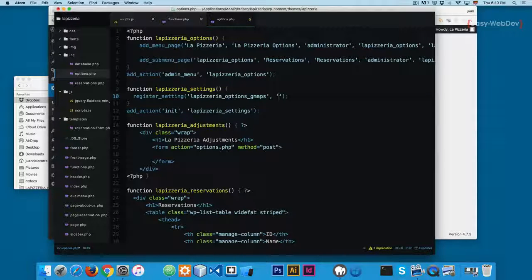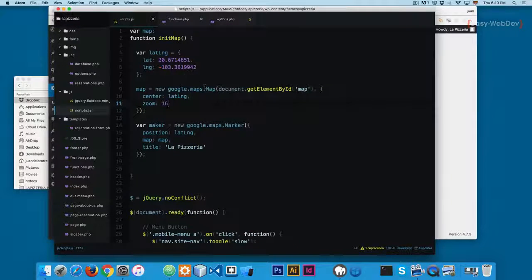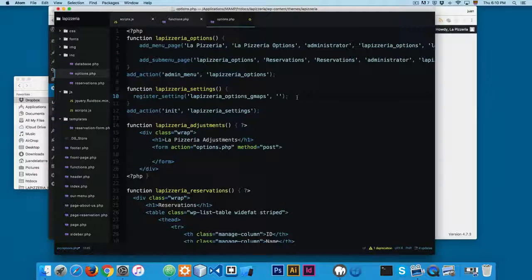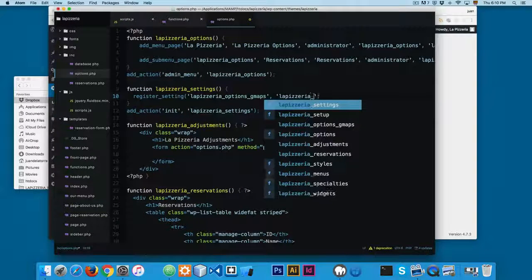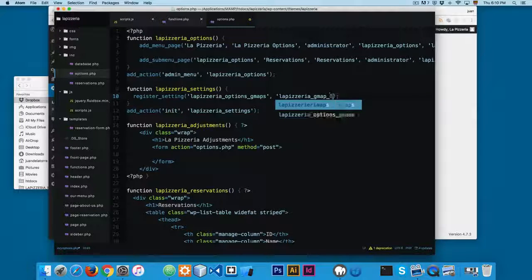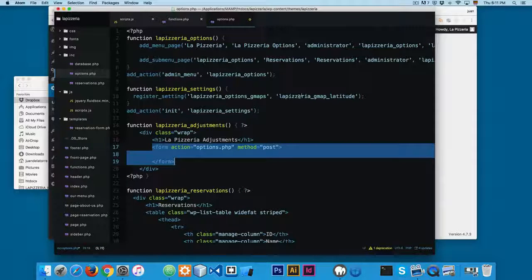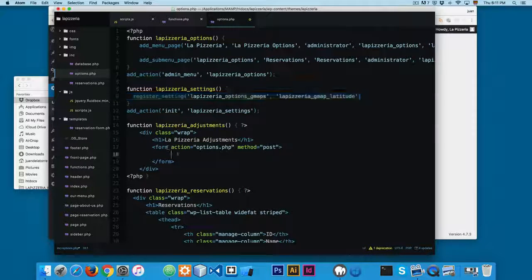Then you pass the name for a specific one. So in this case, we're going to be using the latitude, and I'm going to add La Pizzeria underscore Gmap latitude. And we're going to create 4 of these, one for each setting. In this case, at the moment, we're going to only create one. Then we're going to go back and finish this function. So next, we have the form, and we need to tell WordPress and this form that we're going to be using these settings right here.